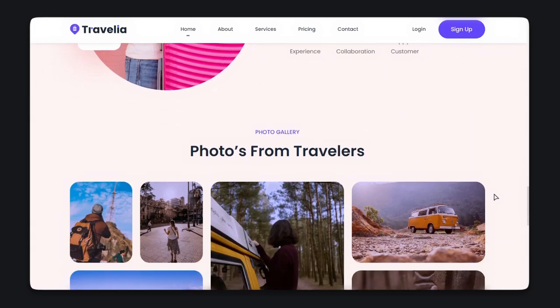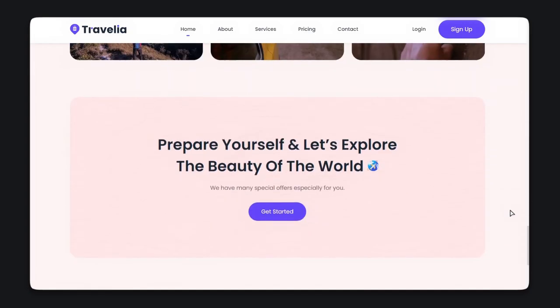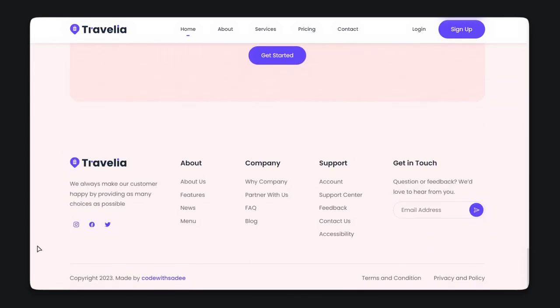After that, we have our gallery that we're gonna make with a masonry grid layout. Then we have a big CTA. And the last one is the footer, where we have some social links, essential links, contact form and much more.